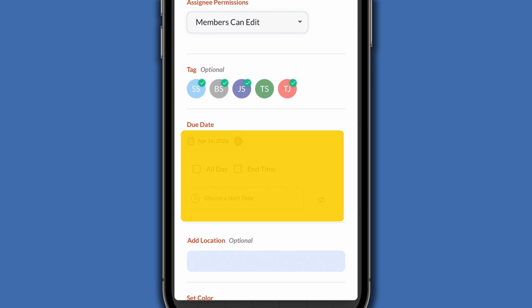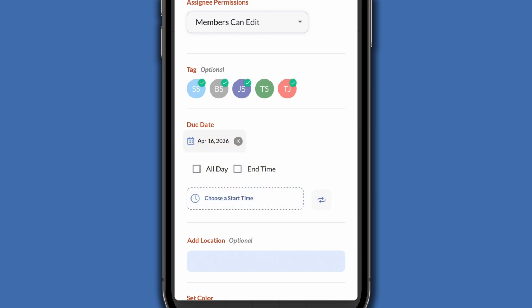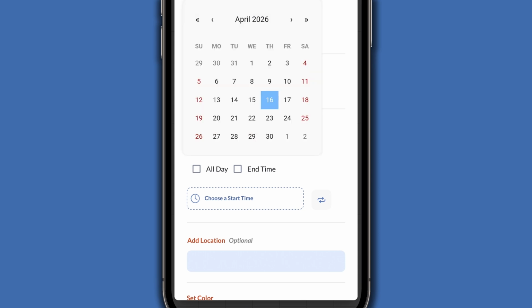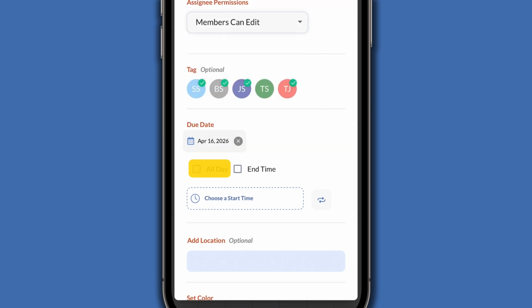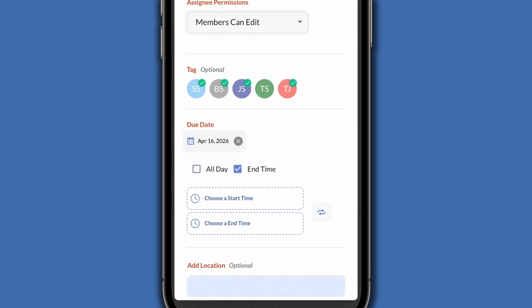Next, you could add the due date, in which you can establish whether the event starts and ends. If the event is for a single day, tap on the day twice in the calendar. But if it's for multiple days in a row, tap on the first day once and then on the final day. Choose if the event lasts all day, or if it only lasts during a certain time in the day, in which you can choose the start and end time.